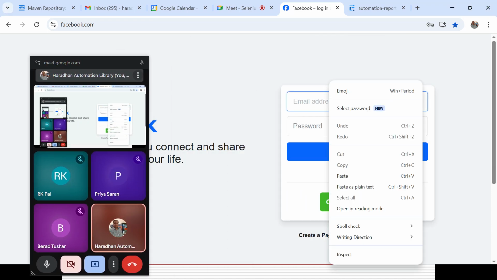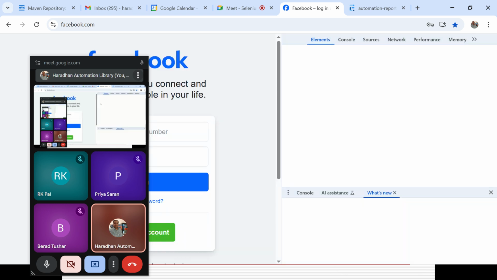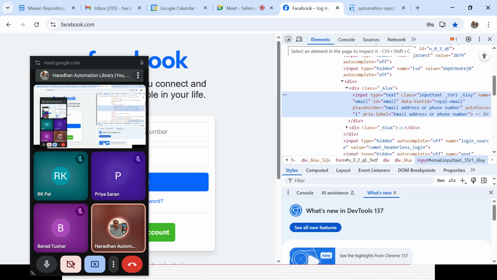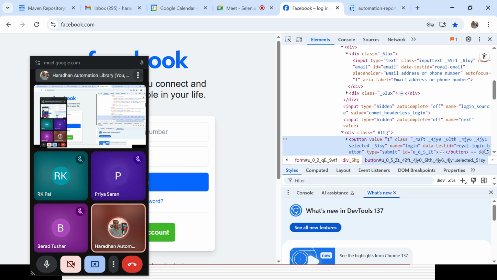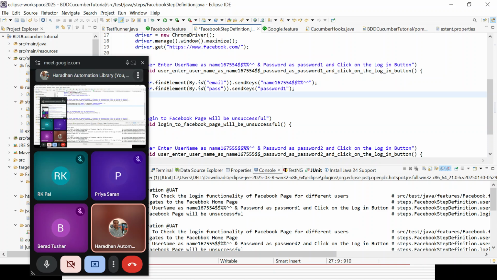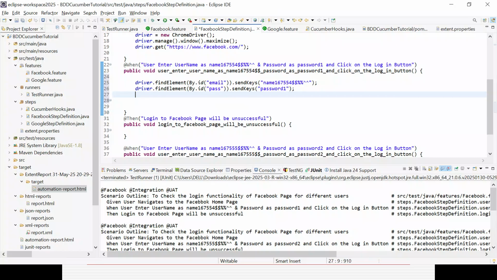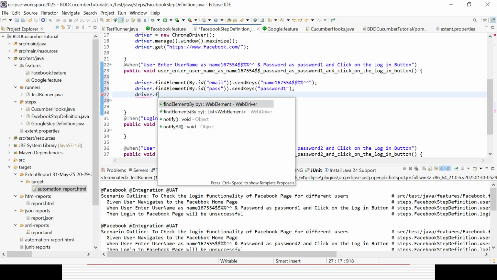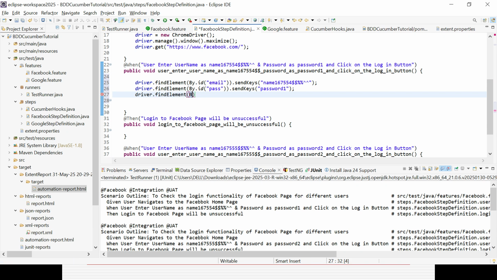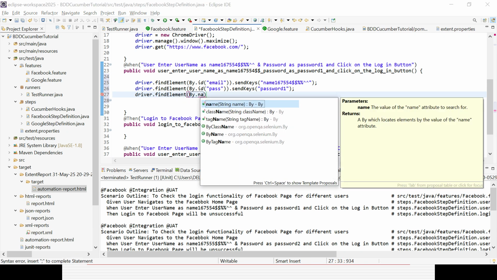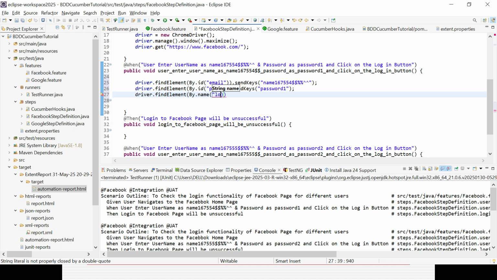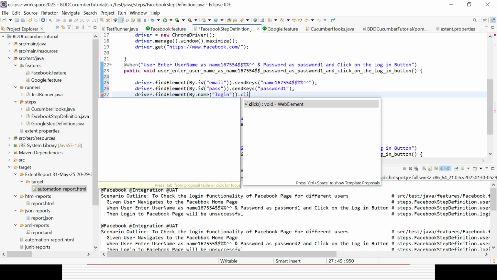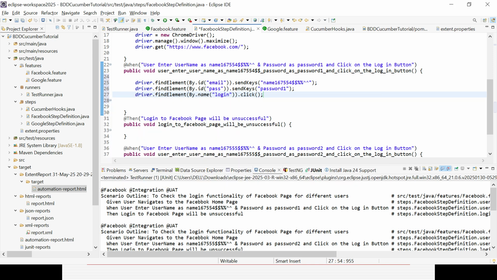Right click, inspect, and if you go to the login button, what is coming? Name equal to login, and click. So what I will do, I will do it with name equal to login. Driver dot findElement by name login dot click. So that is the way I'll define all the steps one by one.